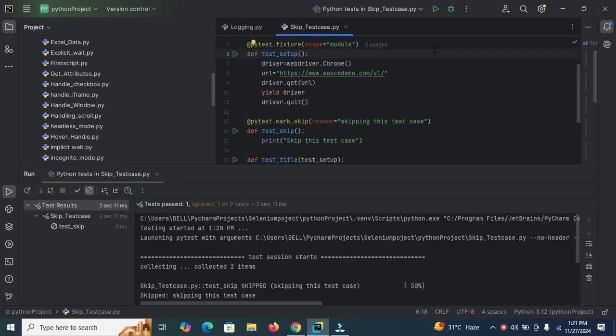That's it for today's tutorial on how to skip test cases in PyTest. I hope this tutorial made it simple to understand and use skipping in your test cases efficiently.